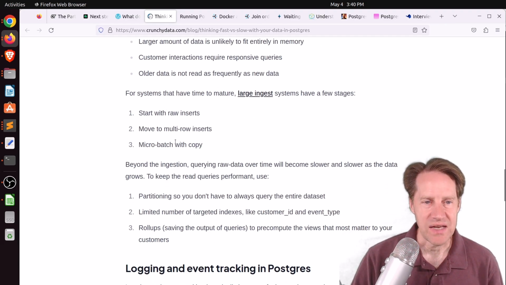And in terms of setting these up and maturing, typically you start with raw inserts, then you move to doing multi-row inserts, and then lastly doing micro-batch inserts using copy as opposed to the actual insert commands. Now that's for the ingestion side or the insert side. In terms of querying better, the first step is to start with partitioning, then moving on to a limited number of targeted indexes, and then thirdly, creating roll-ups or summary data to be able to query.